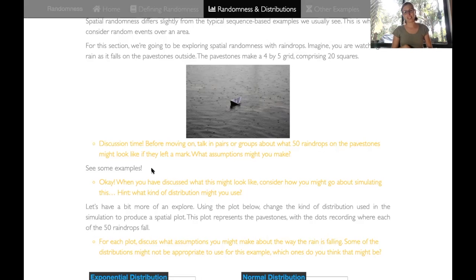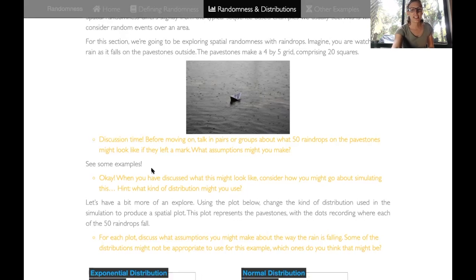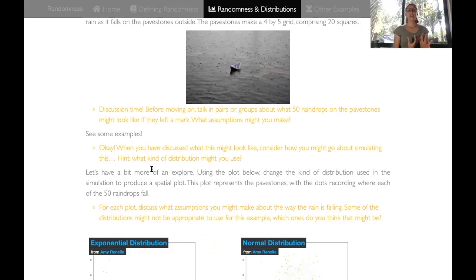If they got a little bit stuck, they would also be able to have a look at an example of a discussion that they might have. So for example, these assumptions might be the direction of the rain, things that are getting in the way, how much it rains, the size of the raindrops, all sorts of things. Once they've discussed that, it would be great to consider how you might simulate that. So we are going to go on to a little bit more of the simulation type processes.